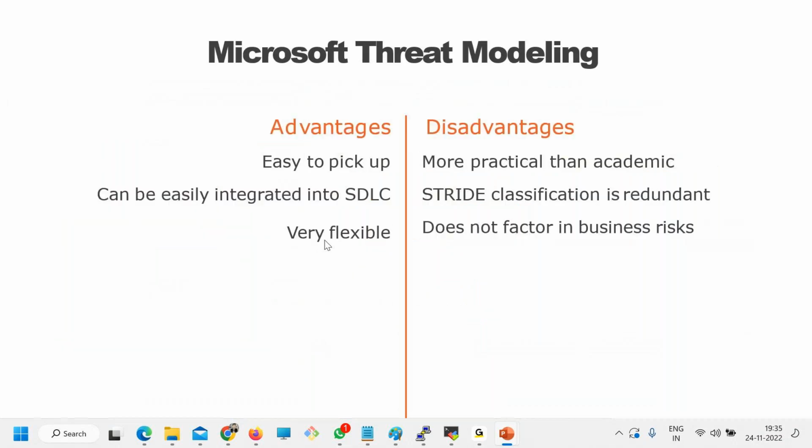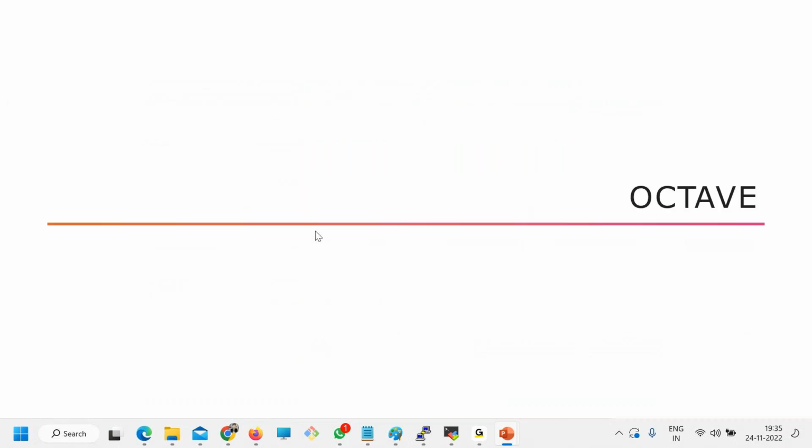So advantage and disadvantage. Easy to pick up. I mean, everyone starts implementing it on their own. Easy to pick up, can be easily integrated in an SDLC cycle, very flexible. Disadvantage: more practical than academic. STRIDE classification is redundant. That means there are lots of practices which have been used, and there's no standard for it. Does not factor in business risk.